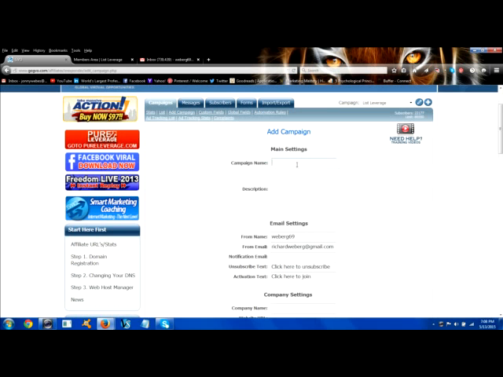I'm going to name it ListLeverage, but I already created this campaign earlier, so I'm going to name it ListLeverage 1. And in the description, I'm going to put the same exact thing. So campaign name ListLeverage 1 for me, because I already created ListLeverage, as you can see right there. The description ListLeverage 1, that's all you need to put in there.